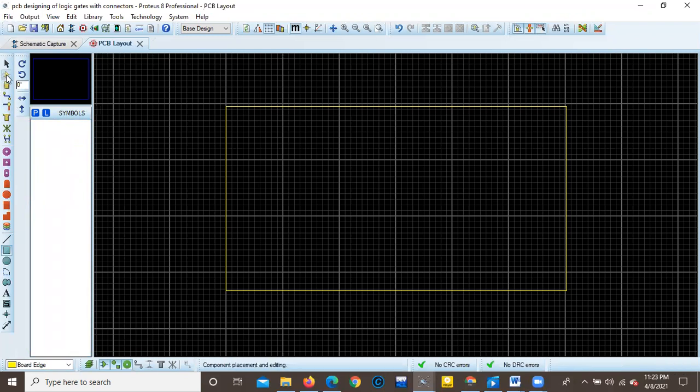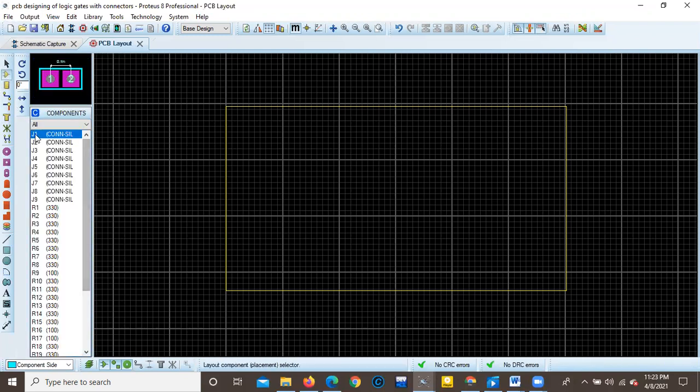Now I will just place the components according to my own will, whichever is feasible and easy, that does not make the circuit complex. So I will just place this in the PCB layout. For example, this is our connector 1.